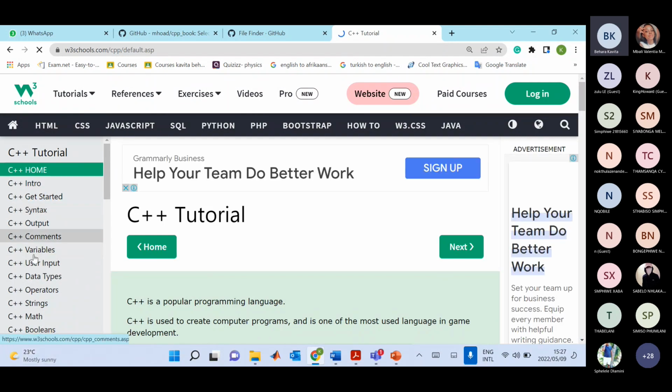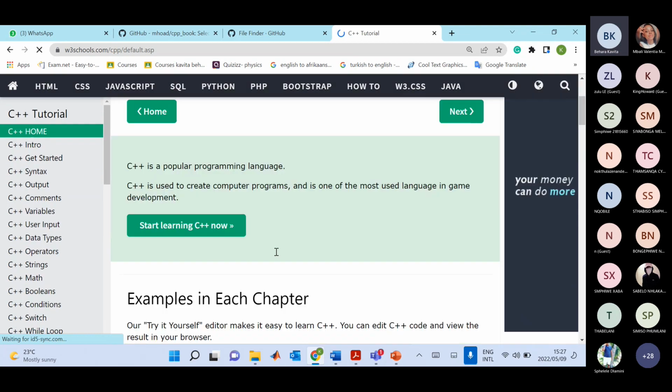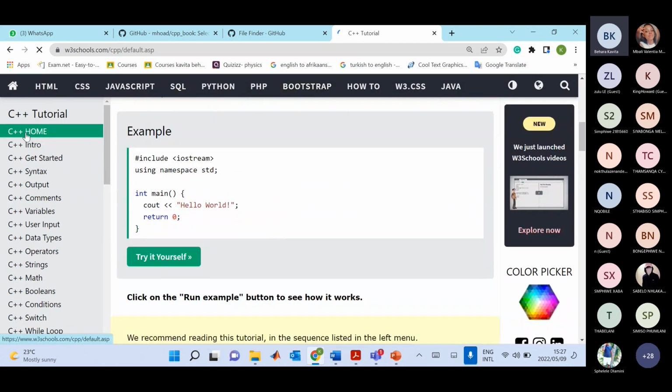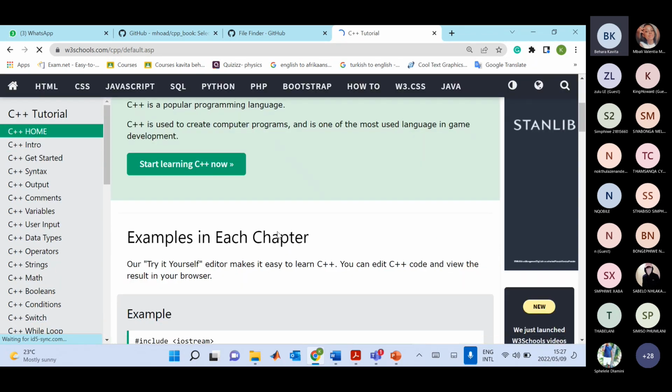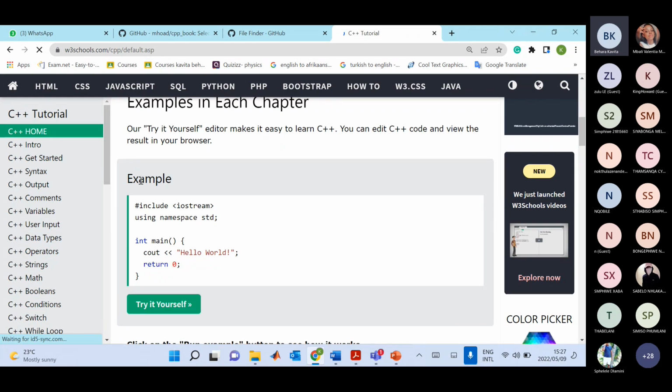You can make use of it for extra reading other than what I'm teaching. When you come to the C++ home page, you scroll down and you will see the C++ tutorial. Then you will see examples in each chapter. Then there is a small code written here. Can you see here?